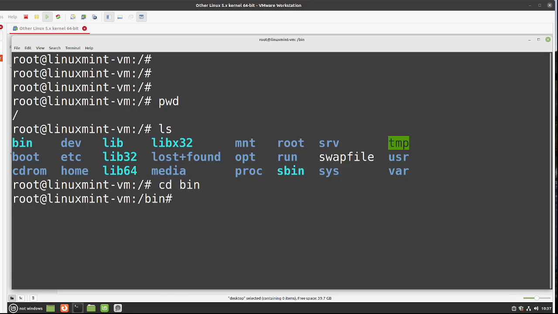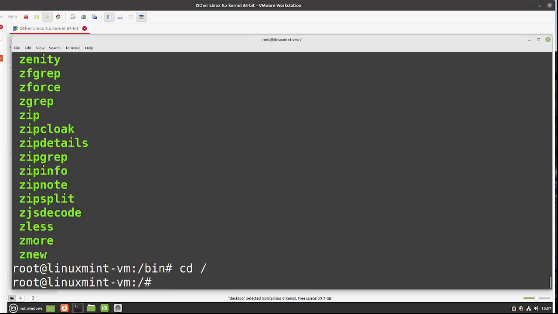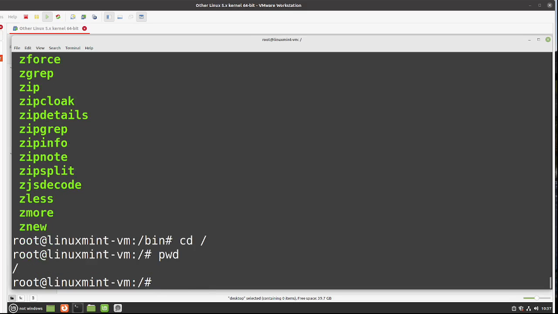directory. So now if I type in ls, it's going to show me several files. Type ls, notice there's plenty of files listed. So I'm going to show you a different directory. cd backslash, what directory am I in? pwd. Okay, I'm in the root directory.